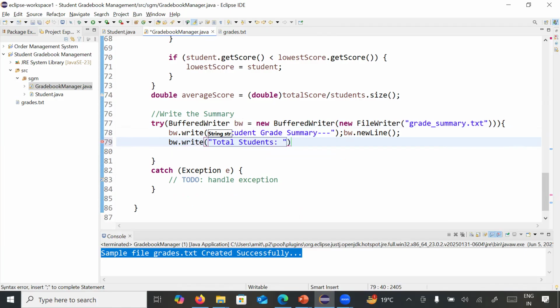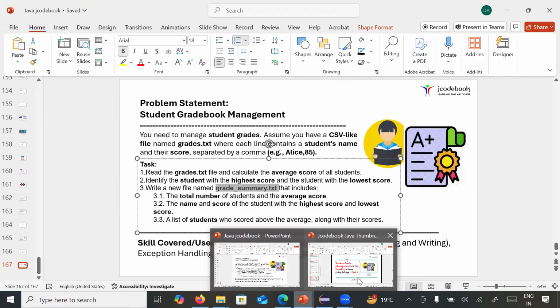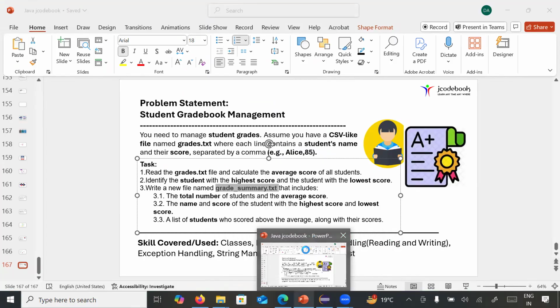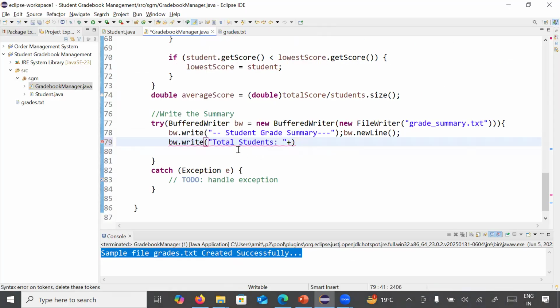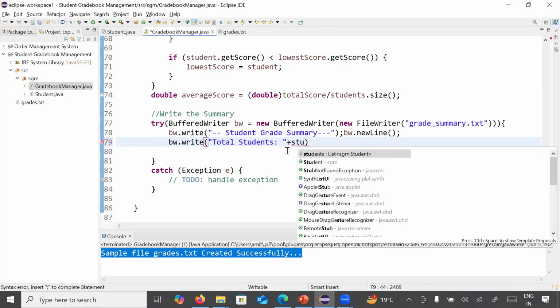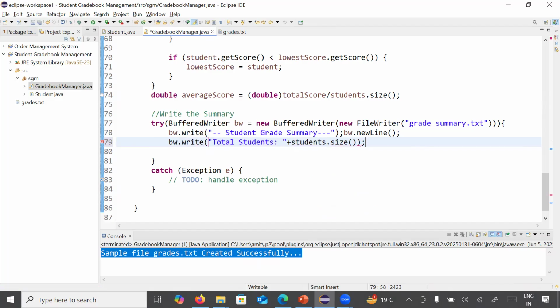So how many total students? Here you can see what is task 3.1. So what is task 3.1? The total number of students and average score, right? So the total number of students you will write here. So how will you calculate the total number of students? Simply students, not string, students.size you will write, right? Students.size you will write.